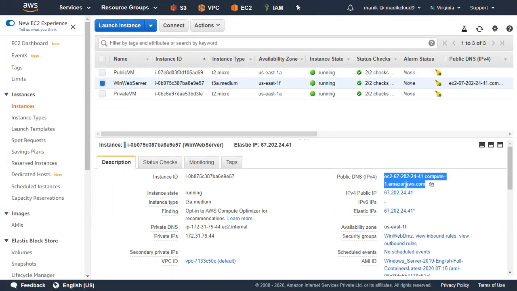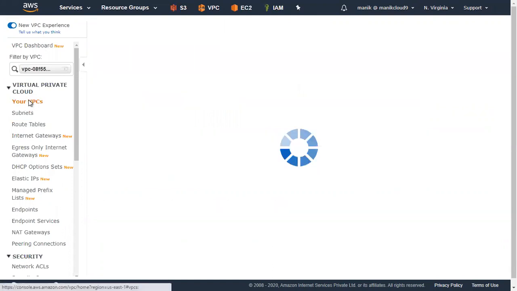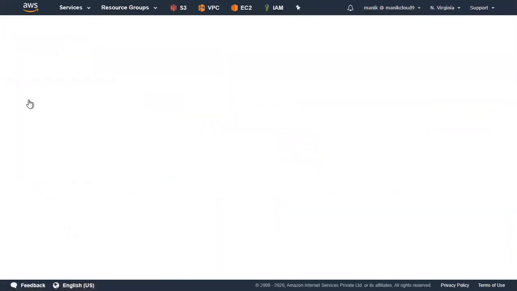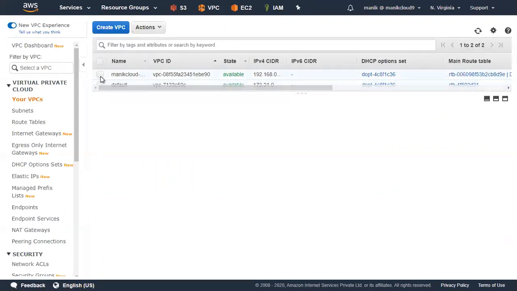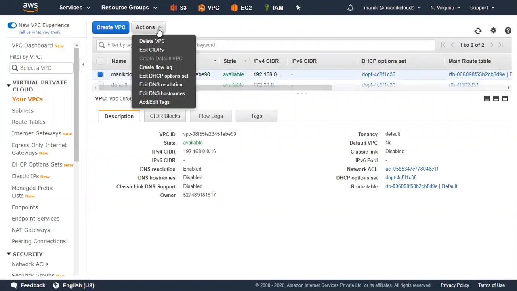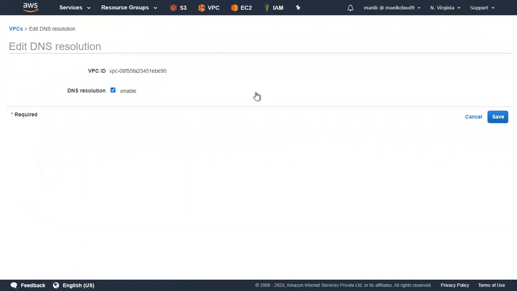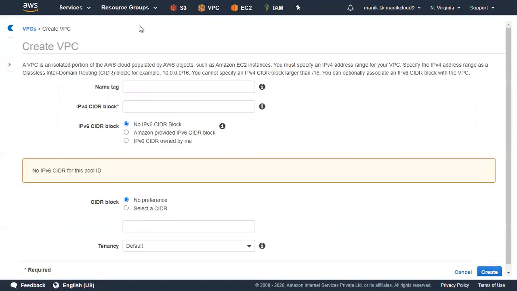So how can we bring this DNS name into our custom VPC? Let's see that. Go to Control 3, tab number 3, and go to your VPC. Now you can see there are two VPCs: one is the default VPC and another is the newly created Money Cloud VPC. Go to Actions and then to DNS resolution. It's already enabled.